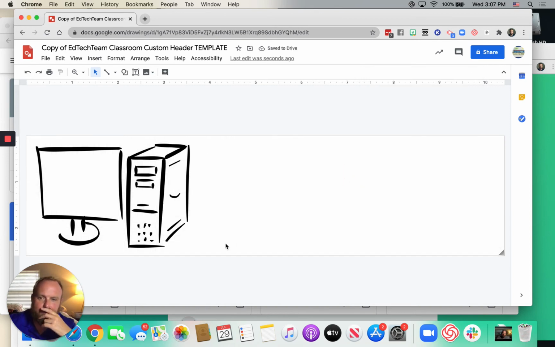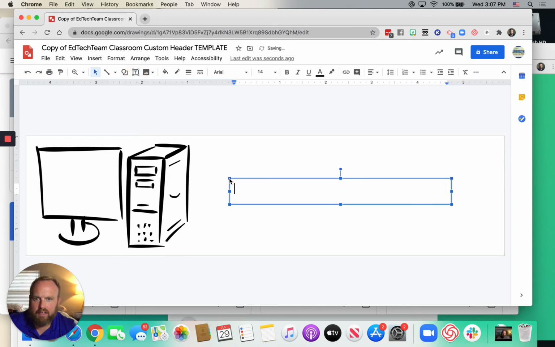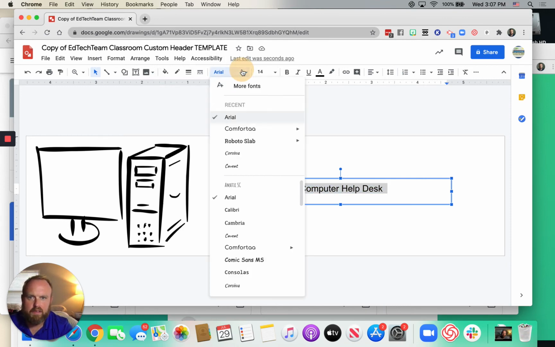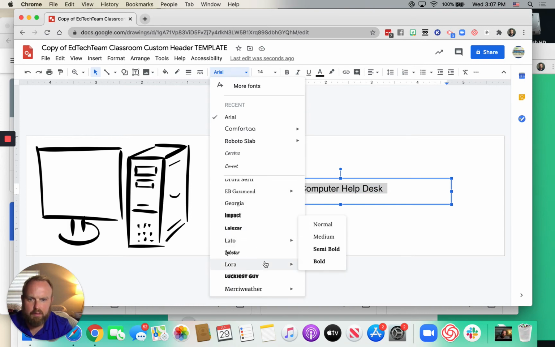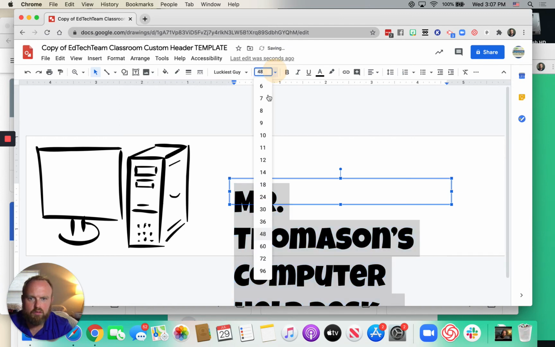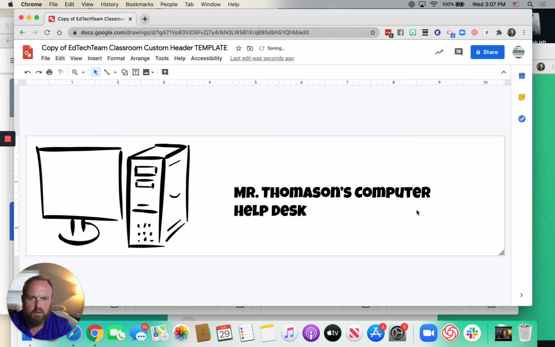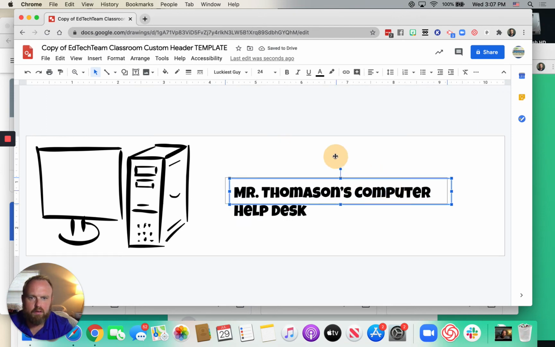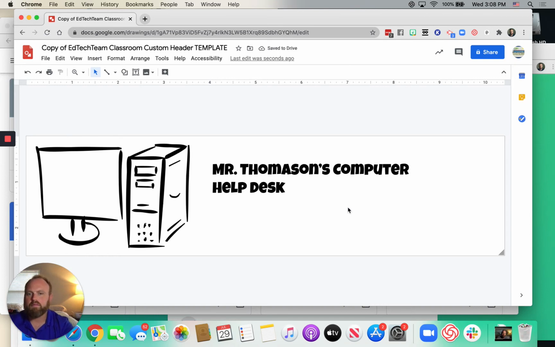All right, well, let's say now I've got my computer and I want to add a title. So I could do a text box, and I could say Mr. Thomason's computer help desk. And I want to change the font maybe to be something different than Arial. That's so common. Maybe I could do this one and make that a little bit bigger. It's too big. Let's go down to 24. Something like that, okay? Now, what I want to do is I might be ready to put in my Bitmoji if I wanted to. Or I could do something else.